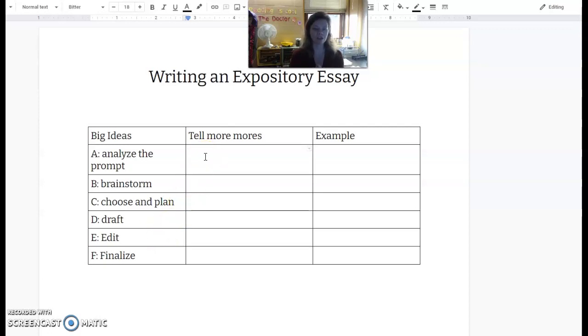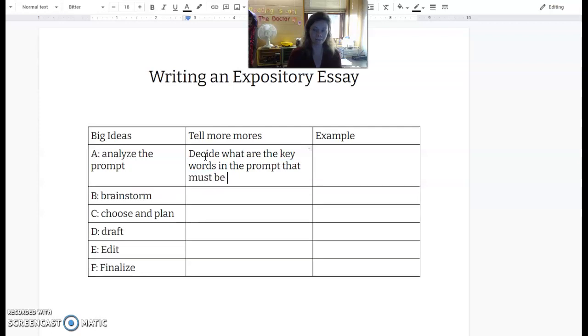Okay, now tell me more. So the first thing that we do when we get a prompt is analyze the prompt. Analyzing the prompt, A, is to decide what are the key words in the prompt that must be used in the essay. And here's an example.